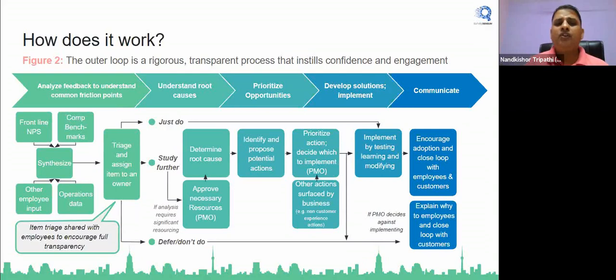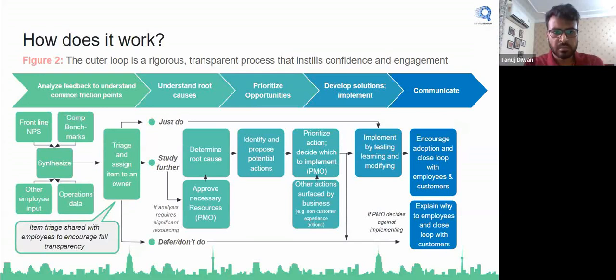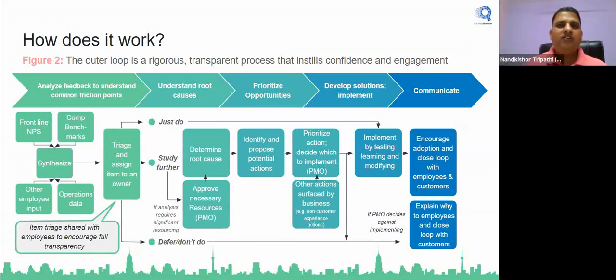And once you understand the root cause, then you prioritize the opportunity, develop solutions and implement them, and then later communicate. I think we have already talked about why communication is such an important factor in the closed loop in our earlier session. But I keep the focus on the first parameter itself: analyzing feedback to understand common friction points. If you're able to put effort into that and analyze, okay, this is my outer loop. Because sometimes, Tanuj, I see that people are not able to understand whether this is actually an inner loop or an outer loop, because the definition is very open.